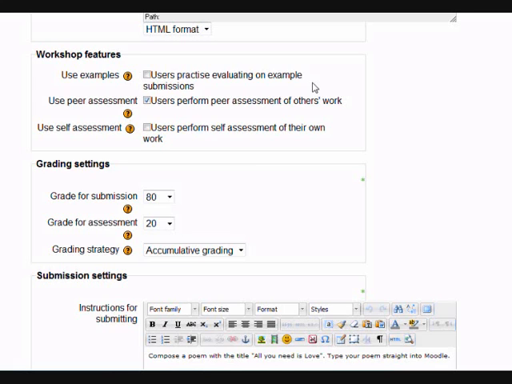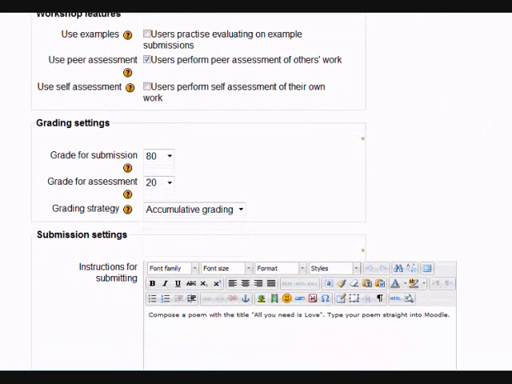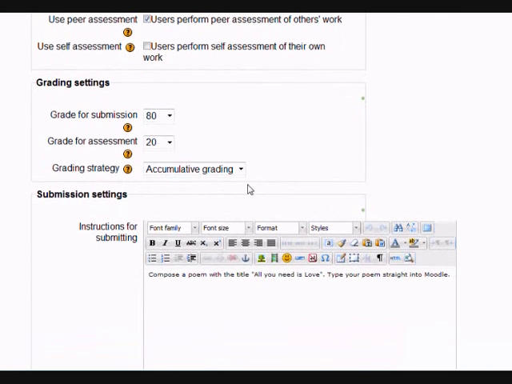They get a grade for the work they send in, grade for submission, a grade for the work that they evaluate, grade for assessment. In terms of grading strategy, I'm going to keep it simple and use a cumulative grading and basically just give them simple criteria and a grade they can mark it out of.